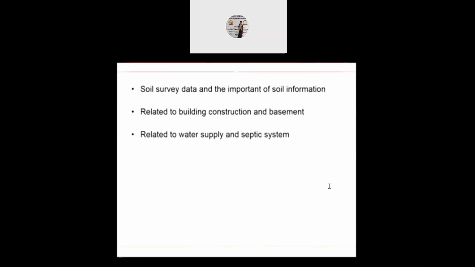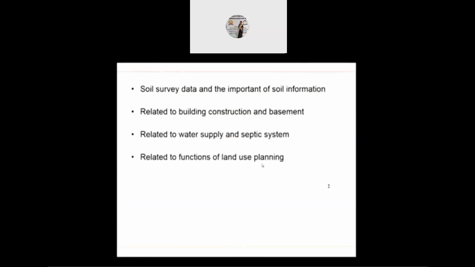Even the information from a soil survey can help you make an informed decision about water supply and septic systems. Say, for example, if you're having a water supply system in sand, which will absorb a lot of water content and take it in, it will be regenerating the whole underground water table, which is very good for a site and for the hydrological cycle to happen continuously. So related to the function of land use planning, related to vegetation and wildlife habitat, which was also discussed earlier.